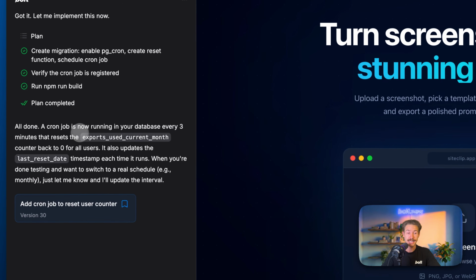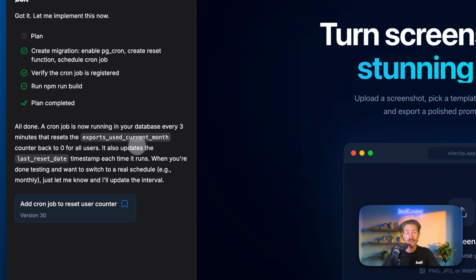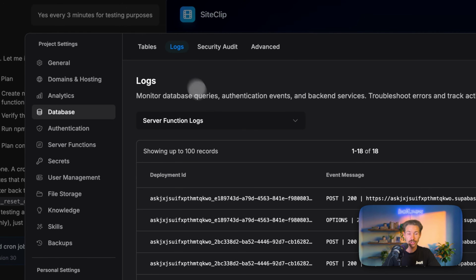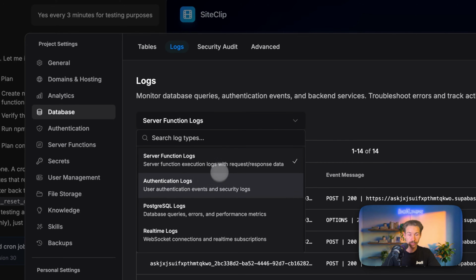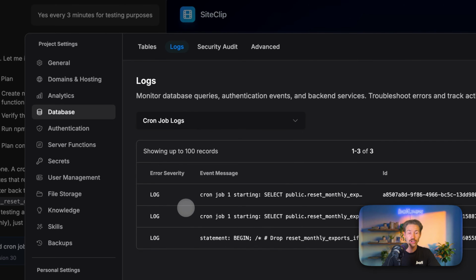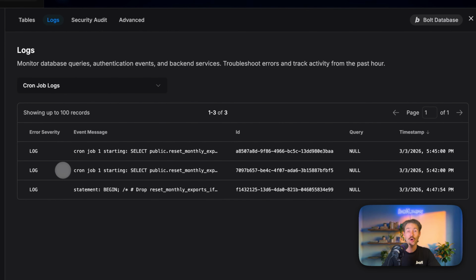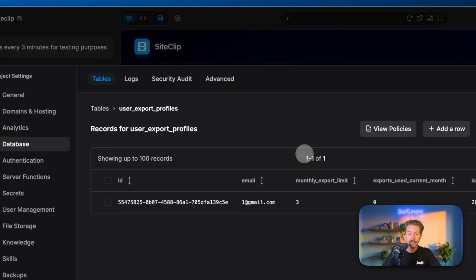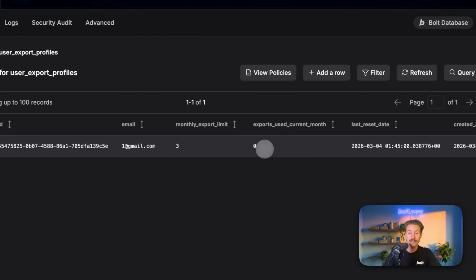A CRON job is now running in your database every 3 minutes that resets the exports used the current month. So let's have a look in our database, and under here we can click logs. Inside this dropdown, we can open up and scroll down to CRON job logs. Here it shows all of the CRON jobs that have run. It has the event message, the ID, and it shows exactly when it's been done. So we can see it's running every 3 minutes. If we go back into our tables, into user export profiles, this has now dropped back down to 0.